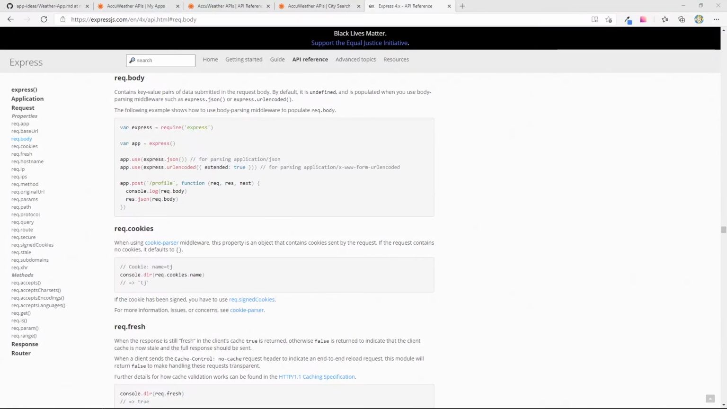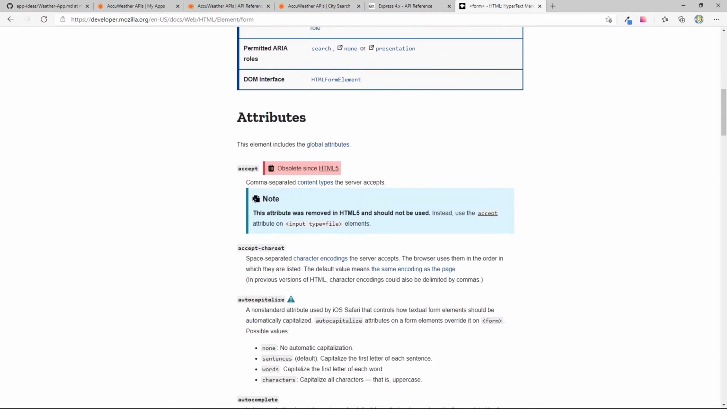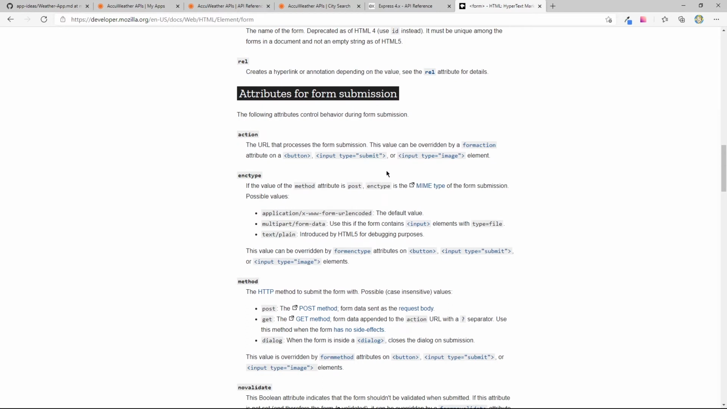Let's go back to the Express middleware and say for parsing application/json, parsing application/x-www-form-urlencoded. Now I think with a form has different types. Let's see the different attributes here. enctype. Here we go. So if the value of the method attribute is post, enctype is the MIME type of the form submission. Possible values, application/x-www-form-urlencoded, the default value.